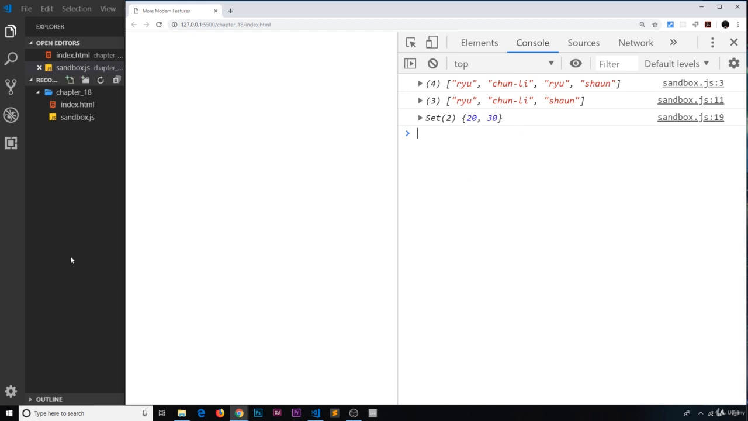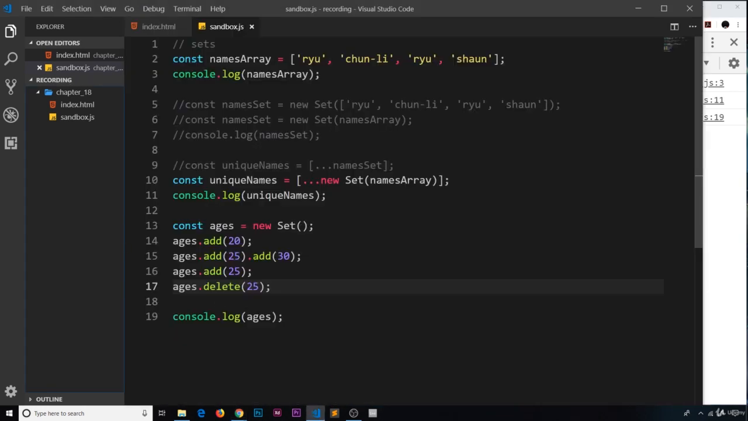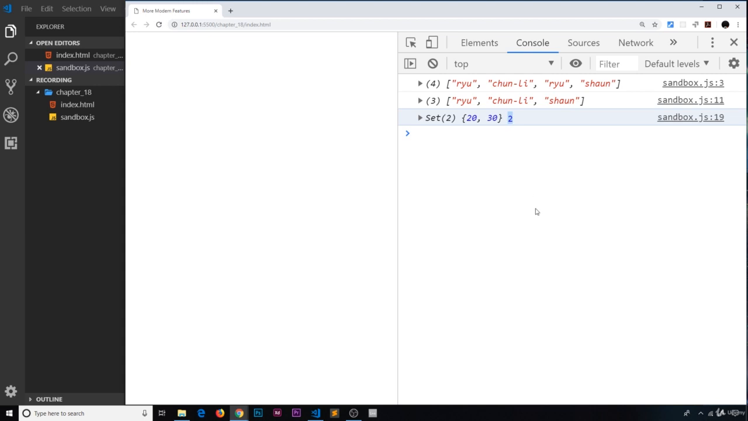Now, I said it also has different properties, and we can't use the length property like we can on an array to find out the length of the set. But what we can do is use ages.size, and this will pretty much do the same thing. It tells us the size of the set. We can see right here 2.